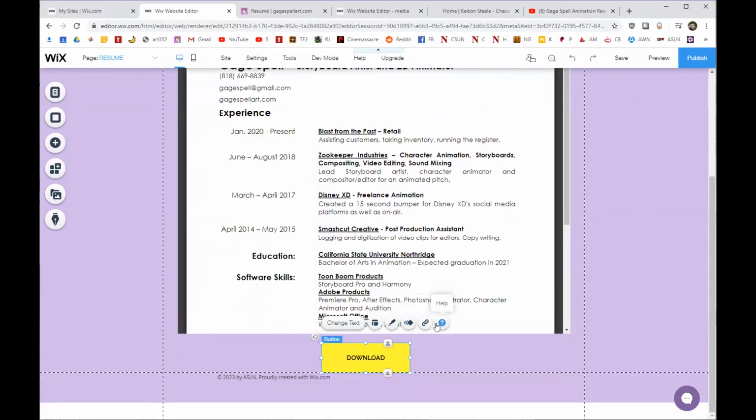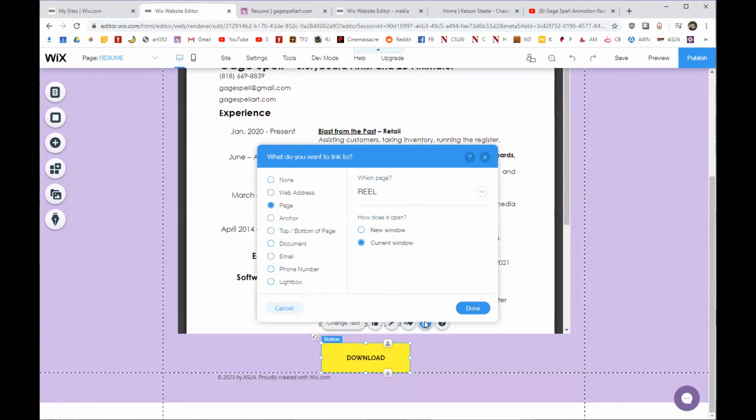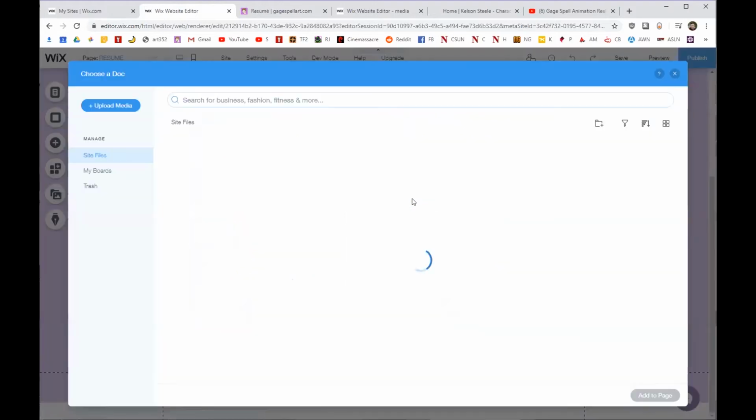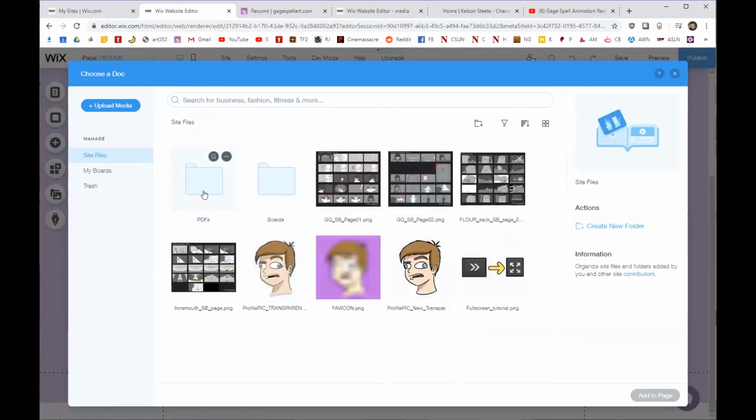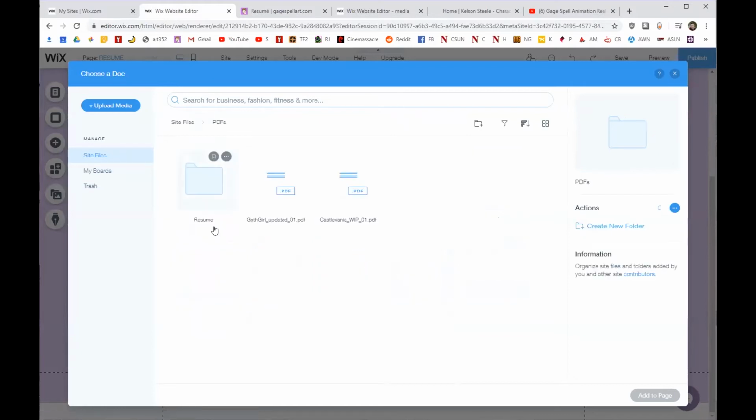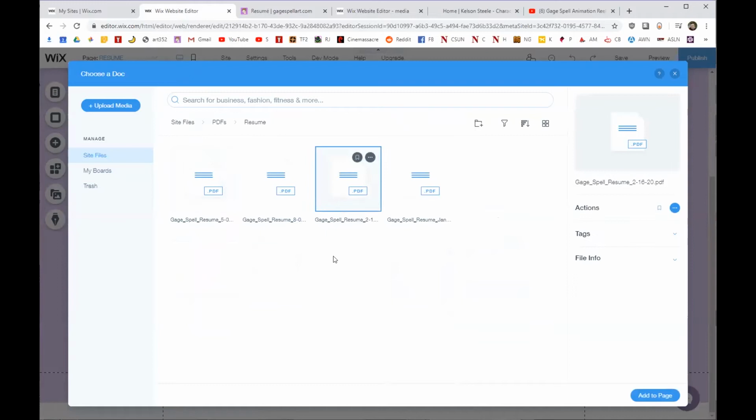But for now, we're going to want to link it. So even though you're not attaching a web page to it, you're still going to need to click link. And so you can link either a web address, a page. You can click it to go to the top of the page if you want. But in this case, we're going to link it to a document. So you click document, and I'm going to choose file, and I'm going to make it the same resume file that I had before. I believe it was this one.